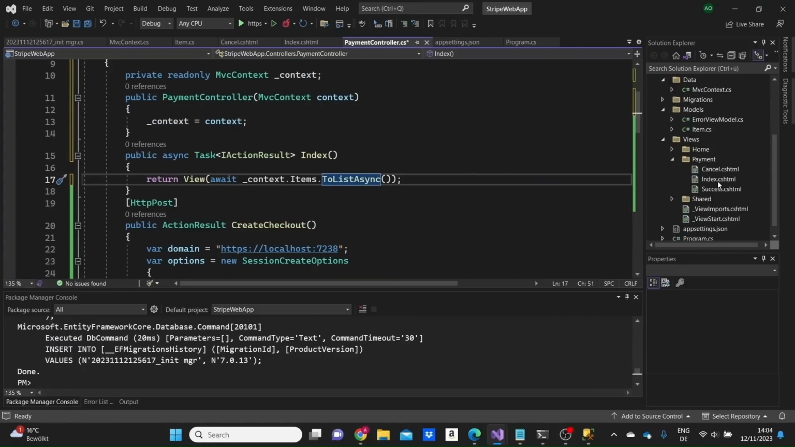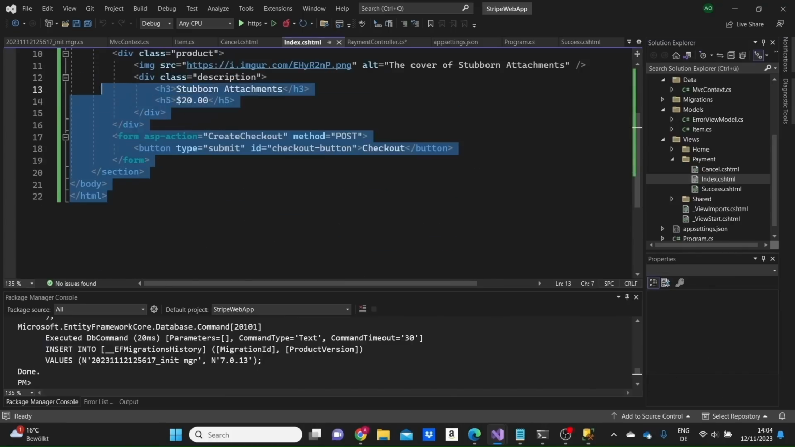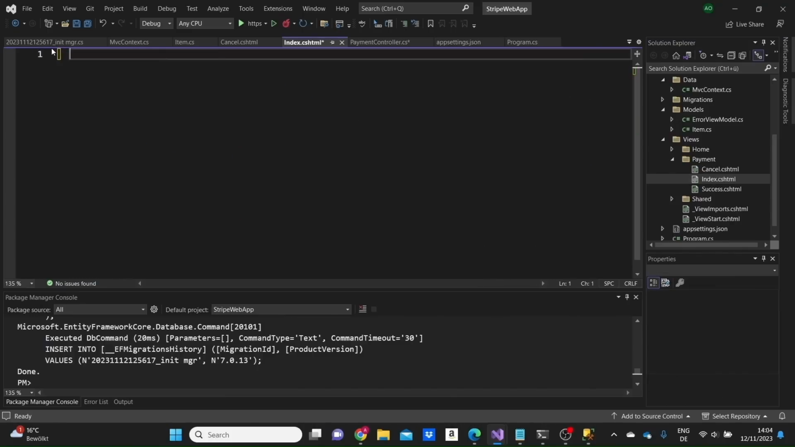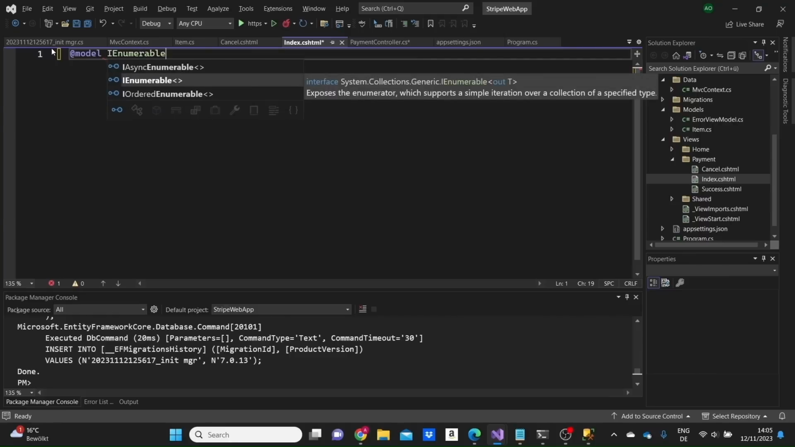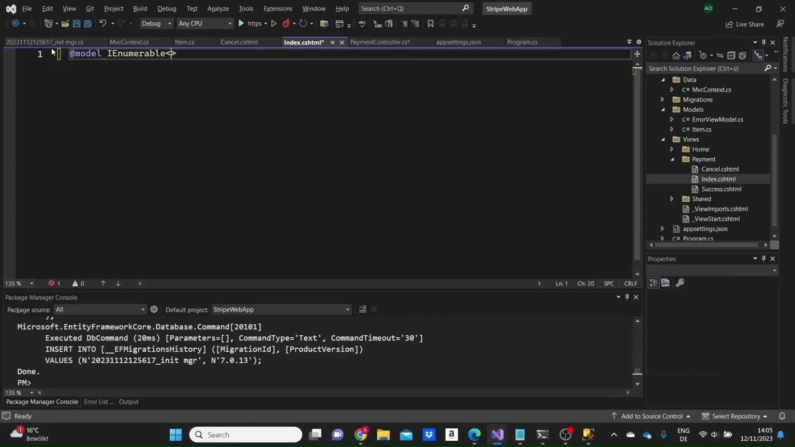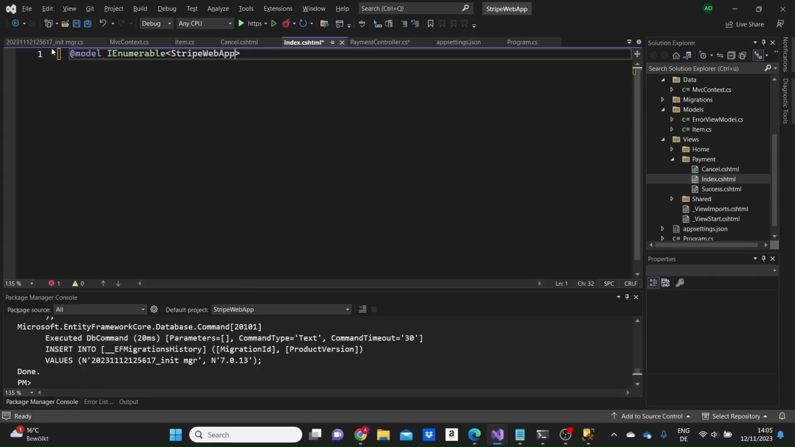The last thing we're going to do is go to the index.html. We're going to remove everything that we had here by default. And here on top of the page, we're taking the item model. So add model, IEnumerable, name of the project dot Models dot Item.